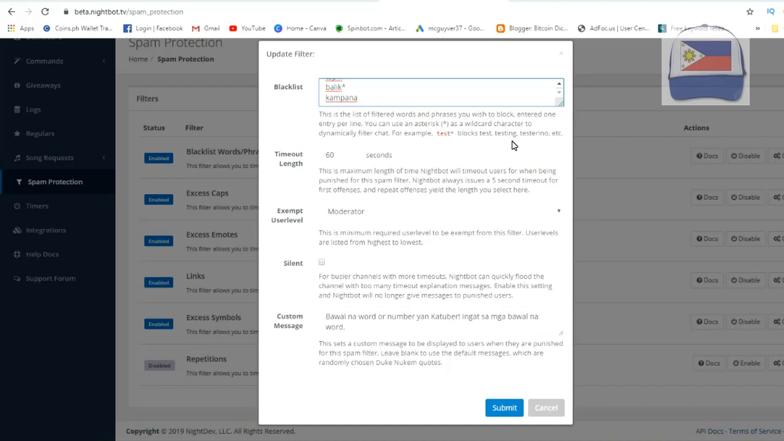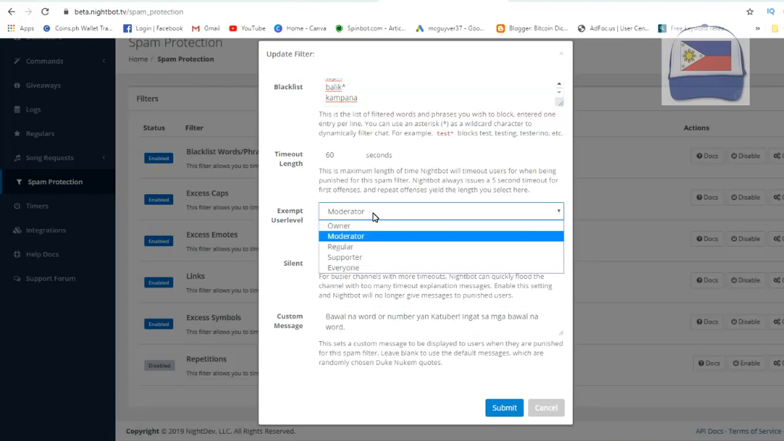And if these words are blocked by Nightbot, the timeout will be 60 seconds. Well, that's my setting. You can set this up for whatever time you like to time out a user. I just use 60 seconds. And exemption: you can exempt moderators, or if you want, you are the only one exempted. Moderators and below will be apprehended by Nightbot. Here, the exemption is moderator and the owner.